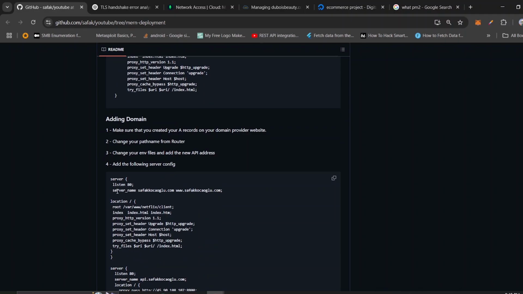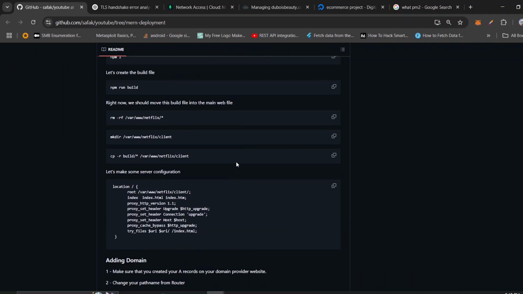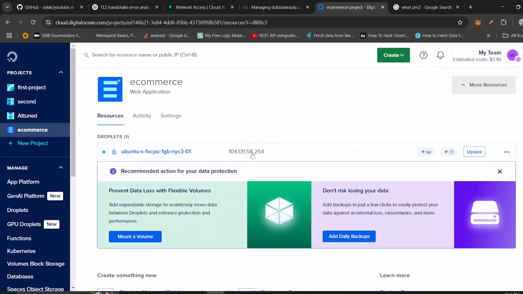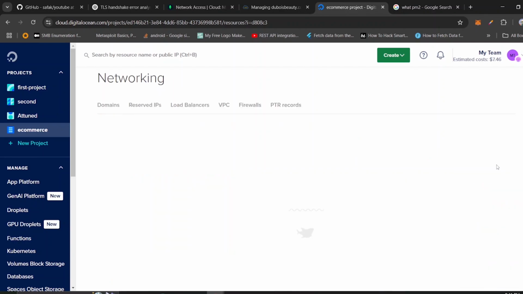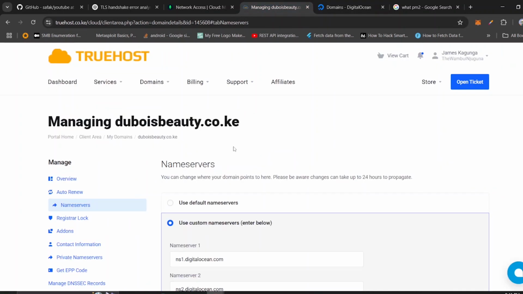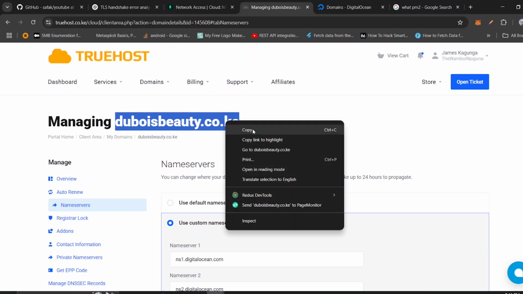So you can see here now we are going to try and use domains. But before that, we need to add domains right here in our droplets, and let's do that. So I'm going to add domain here. Remember we have our domain here. This is our domain, duboisbeauty.co.ke. I'm going to copy that.